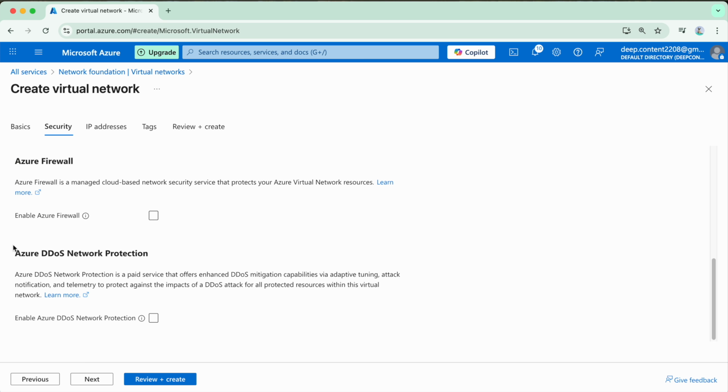Neither do I need DDoS network protection or distributed denial of service attack protection. If you are using an application server or data server or database server in your production, then you should always enable DDoS network protection because it helps you to thwart any DDoS attack that can happen on your network.